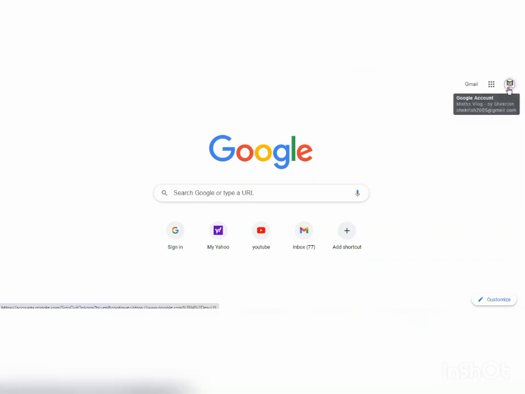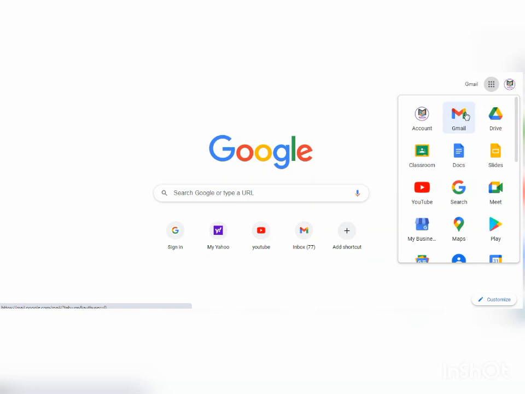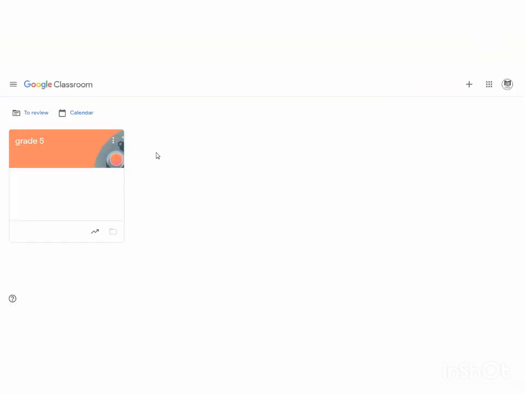You can see the icon here on the right. To the left of the icon, you can see a dotted grid. Click on the grid and go into a classroom. Here you can see the classroom. Click on that classroom. It will direct you to the classroom.